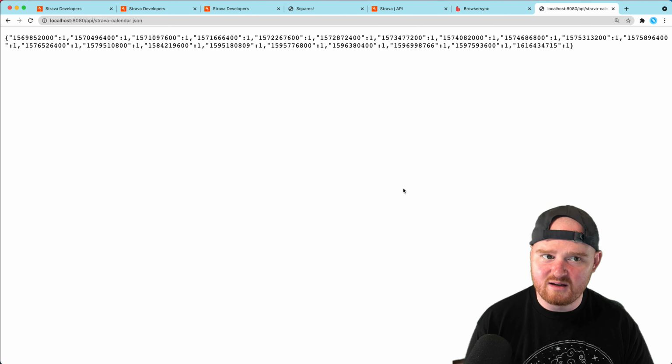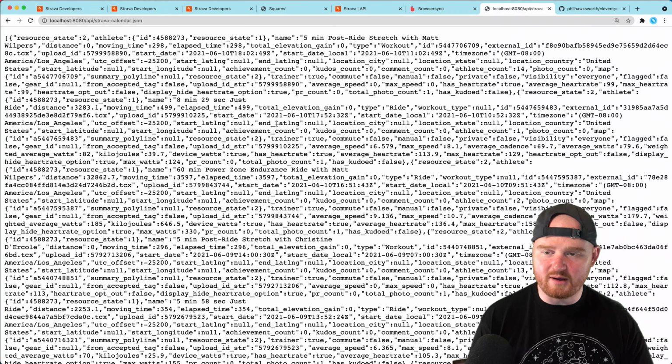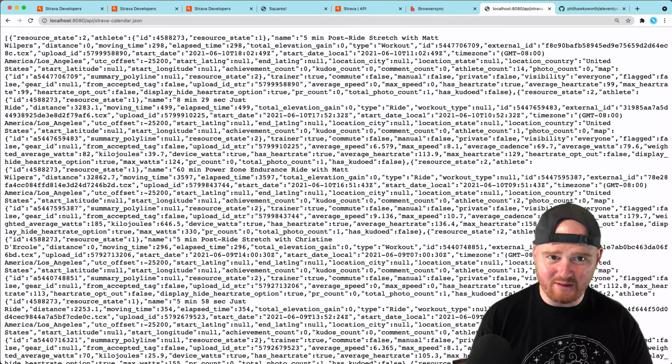So let's, oh, there we go. Okay, so now we're getting the data back, but I don't know why, or when it's refreshing. This is super hard to read though. So let's make the GET request from the terminal and pipe to JQ so that we can take a look.